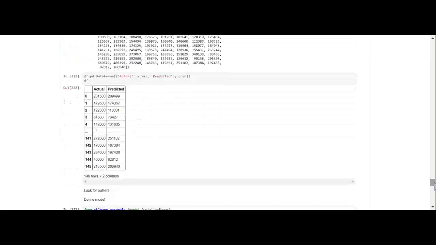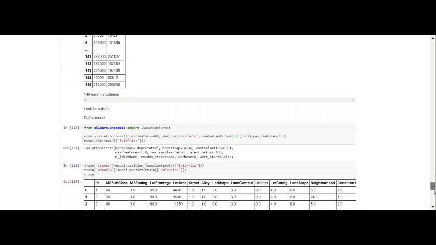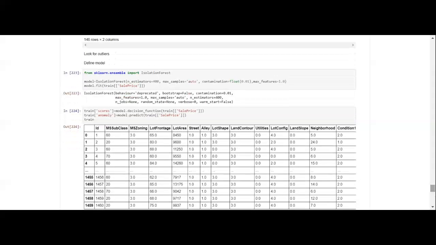This is a data frame that we created where we can compare the predicted values against the actual values if you would like to see them. Now we decided to use isolation forests to look for outliers. So we defined our model: model equals IsolationForest, n_estimators equals 400, max_samples equals auto, contamination equals float 0.01, and max_features equals 1. You can set your contamination to any value that you want. I decided that the contamination was going to be 1%, so we're looking for 1%.